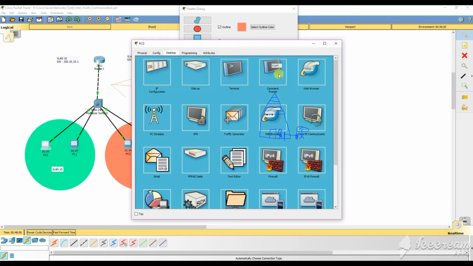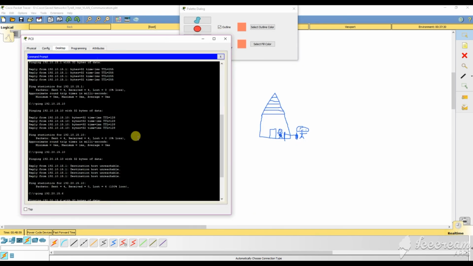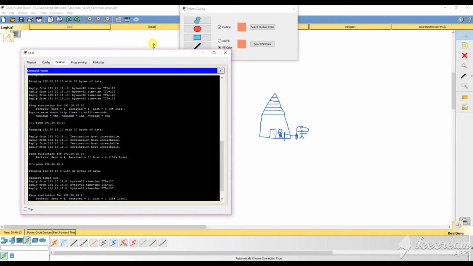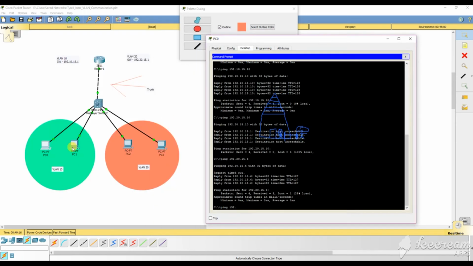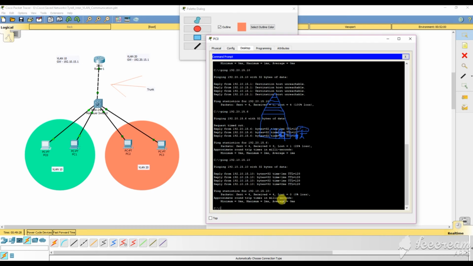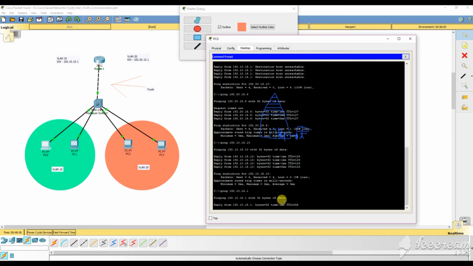So we're going to go here, command prompt, and then we're going to ping. First, we're going to ping the PC that's in our VLAN, .10.15.10, and we get a reply. Then we're going to ping our gateway, 192.10.15.1. We get a reply.